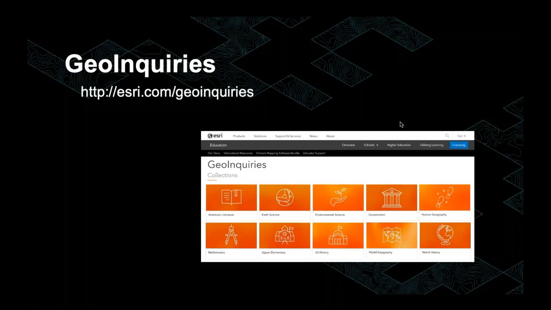Geo Inquiries is a set of pre-built content that leverages that same map viewer. So that same tool that Kylie was first demonstrating is the same tool that underpins this entire section that we're talking about on Geo Inquiries. So Geo Inquiries are pre-built content. The nice thing about this is that means the instructional materials have been set up for you, the data has been created, and the maps have been created.